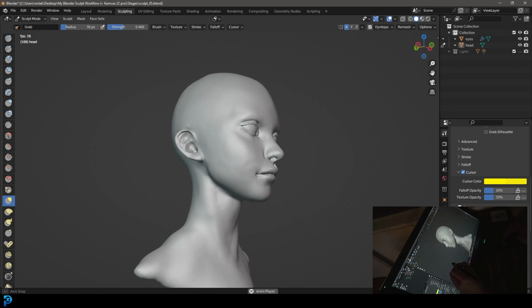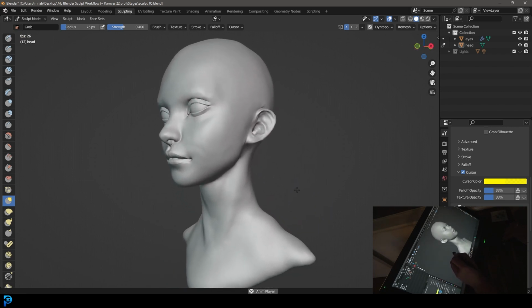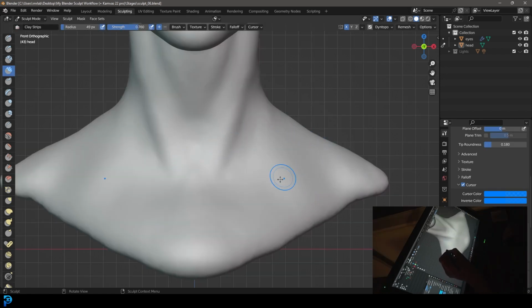Okay, I think I'm pretty happy with that for now. So I think what we're going to do now is just a final bit of detailing on the body here, a little bit of a polish up, and then we're done with the sculpting. So what I'm going to do is go to the front chest area here.